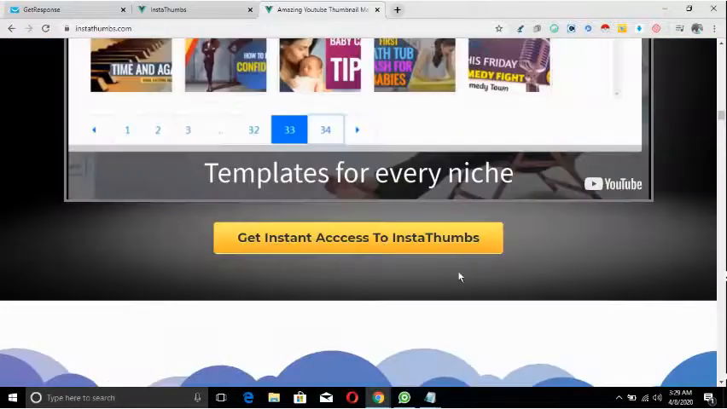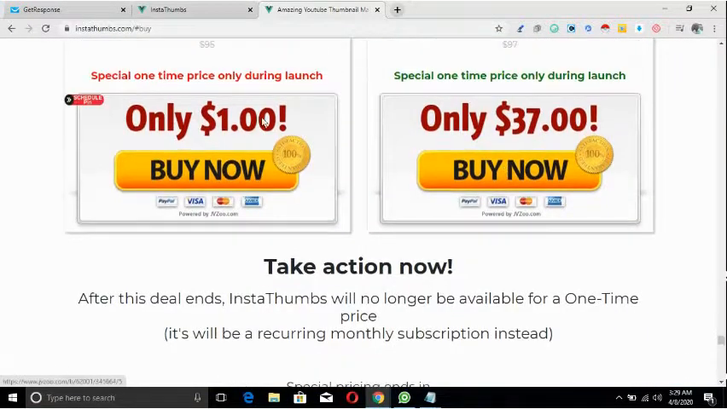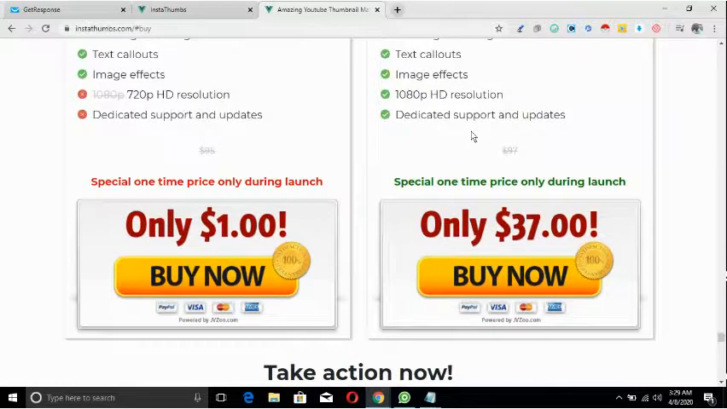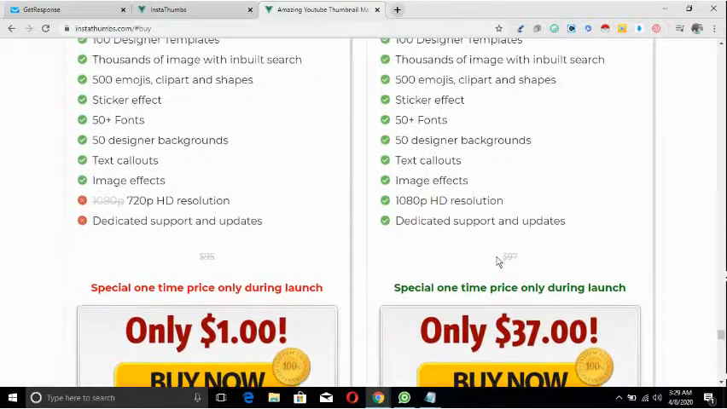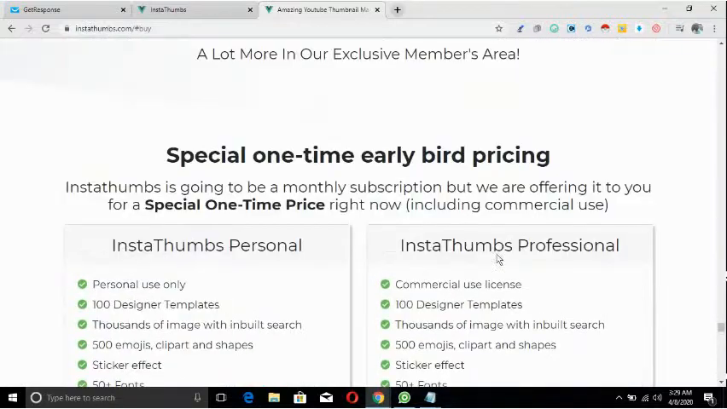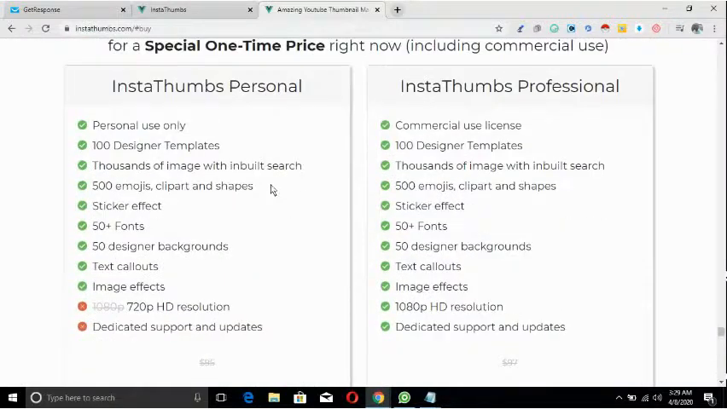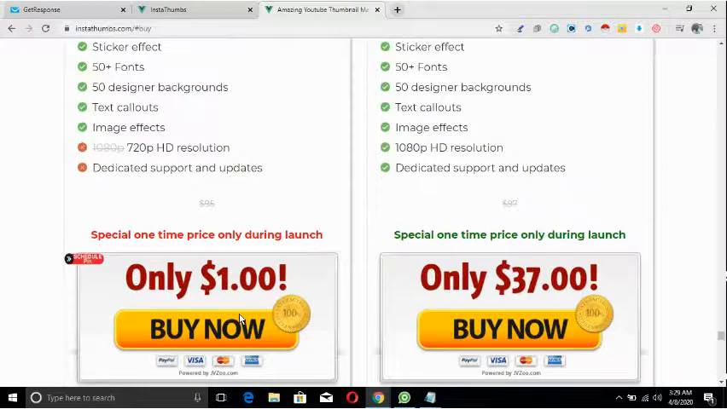But with a single purchase of this software, you can get it for as little as $37. This is a special discount price. If you're buying it right now, you're buying this one for $1. This is a launch price.